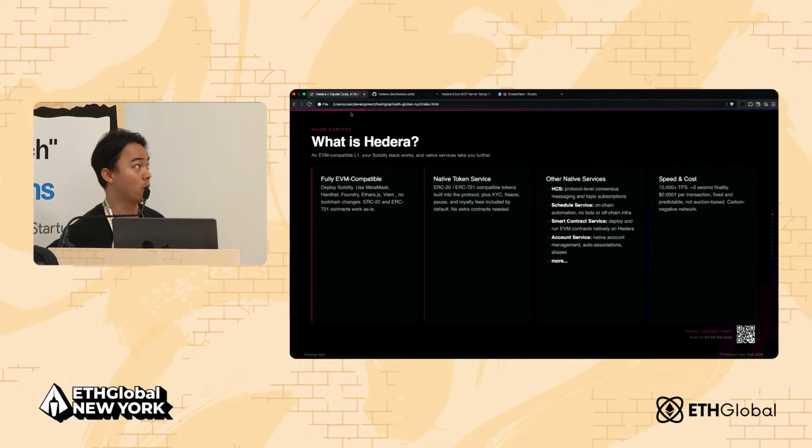stuff like MetaMask or Solidity smart contracts, Foundry, ethers.js, literally anything that you've been building on top of any EVM compatible network, you can bring the whole thing over, migrate it to Hedera, plug it in, and it should work out of the box for you. And then, other than that, we also have native services built right into the protocol.